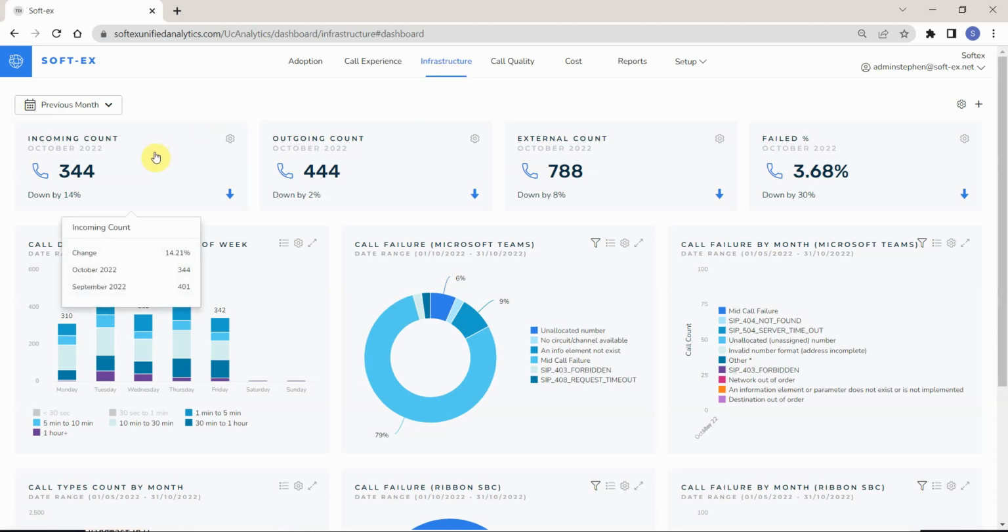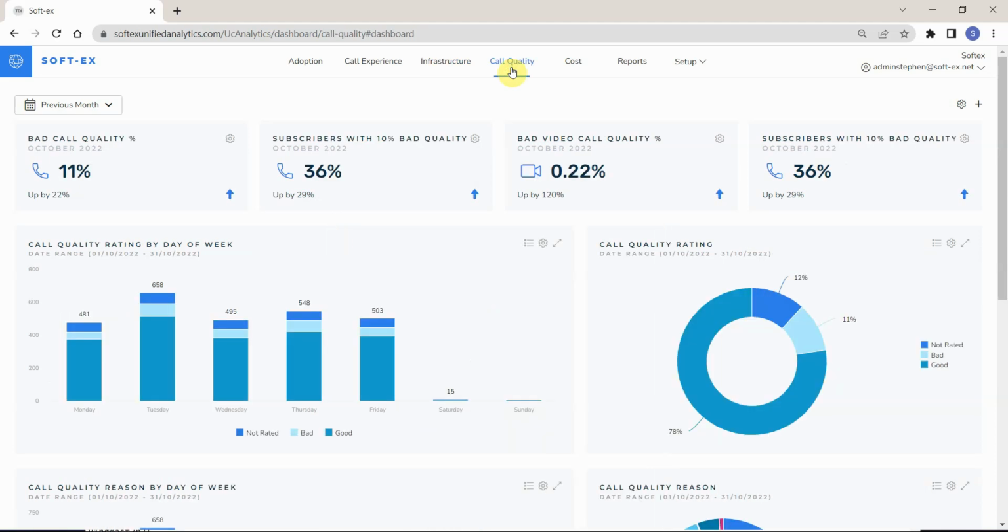The Infrastructure Dashboard. This dashboard focuses on general utilization around inbound calls versus outbound calls. It also shows failed calls and the failure reasons for those failed calls. This information can be drilled down on to find further insights into those particular inbound calls, outbound calls, and their respective failed calls.